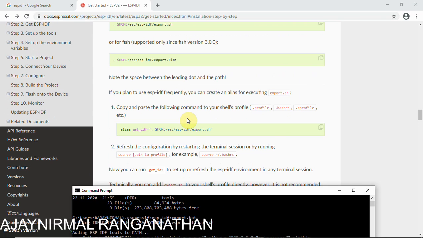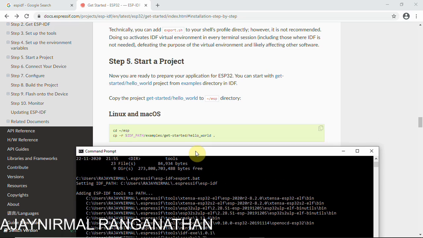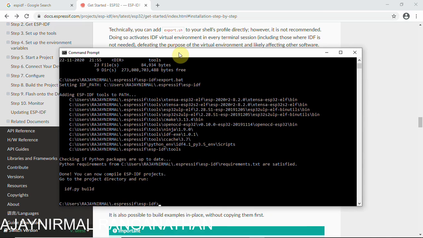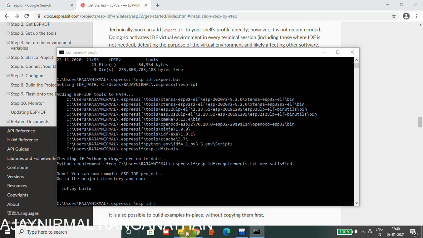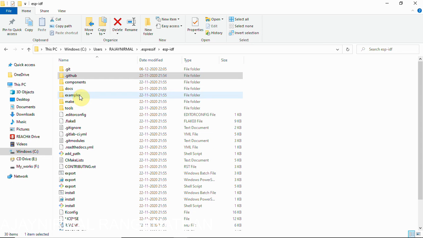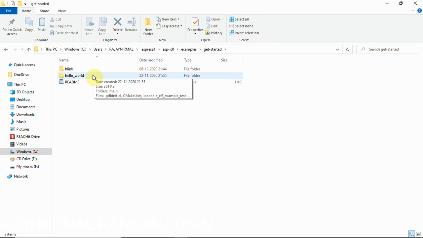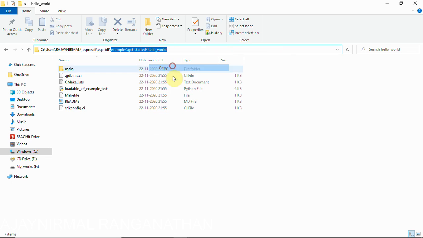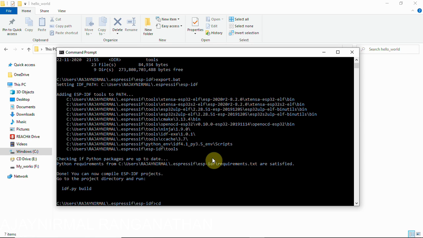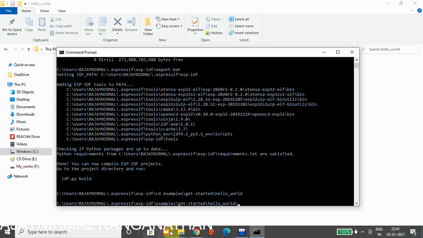Next, once this is done, we will have to get into the project folder, that is ESP IDF, where we will find the hello world directory. Here you can see we have examples, and then get started, and then hello world. Here we are already in this folder, so I'm going to select this, copy, then again cd, Control V. Now we are in hello world.